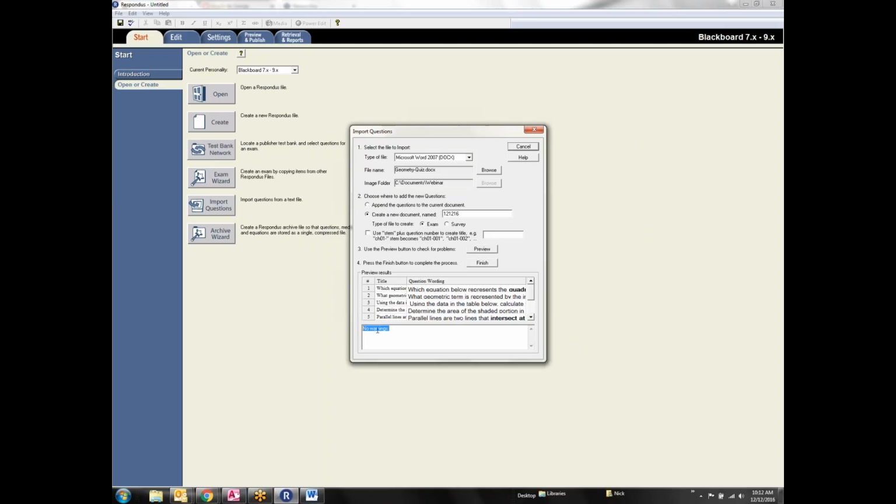And if it was, you'll see this message that says no warnings. And if there was an issue, Respondus would tell you the exact issue and where to go to fix it. So that way you can go back to the file, make the correction, save the correction, and then go through these 4 steps one more time. But everything is good. I hit finish.